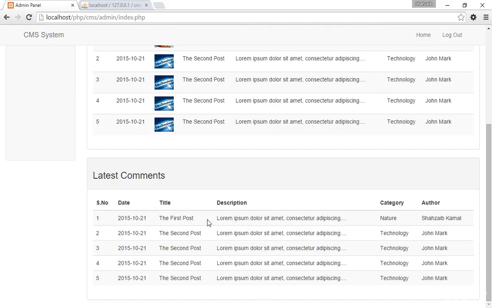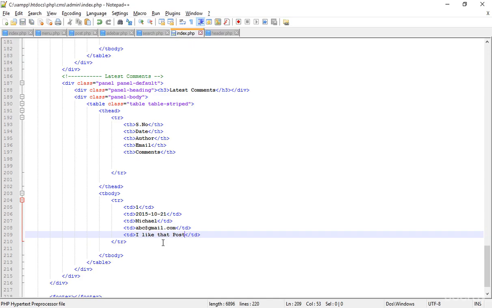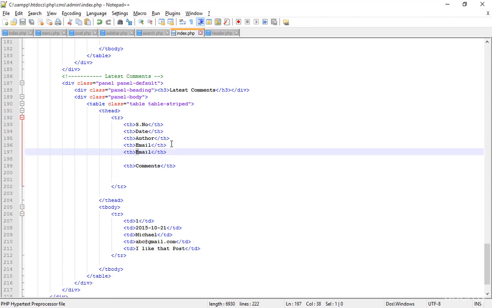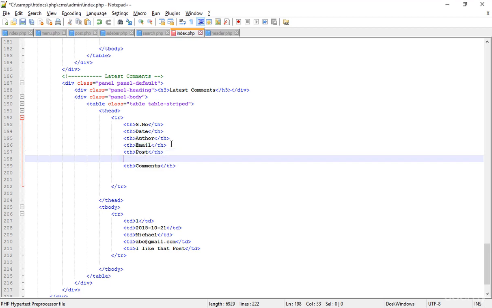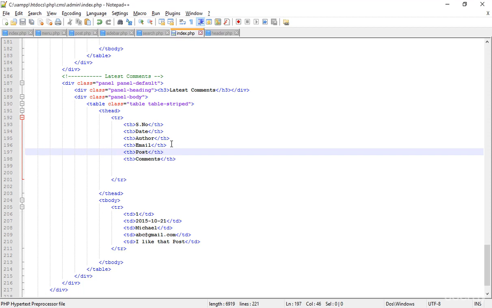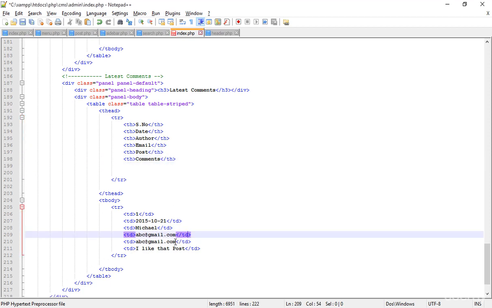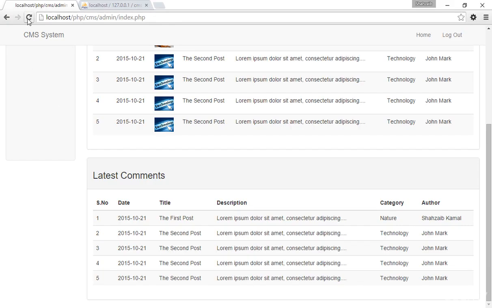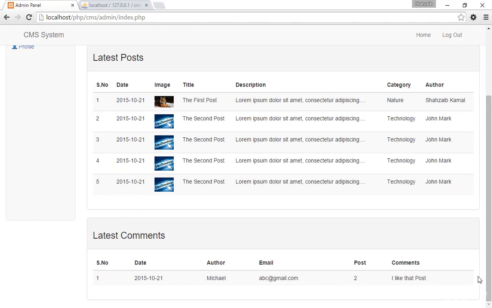Now this is the new thing which I just did here. But one thing more I just have to add here. After the email, I'm just adding another thing. Just duplicate that and the post. Okay, post, it means which post has got the comment. So here I'm just typing post number 2. So now let's go to the browser and refresh that, and the new thing is this, looking perfect.